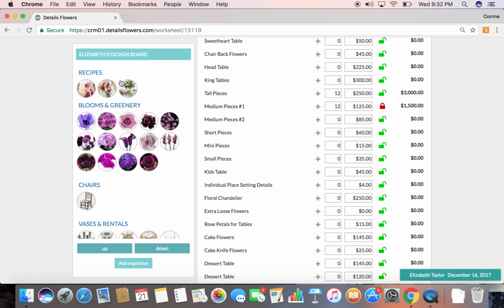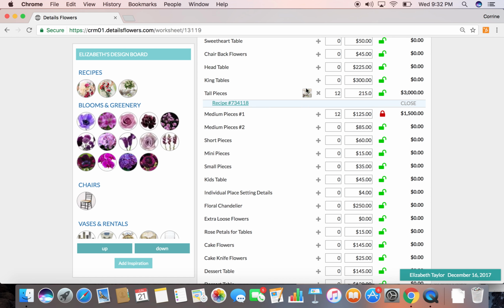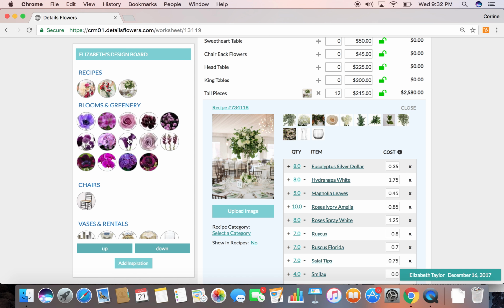I'm going to go back up to the top and let's pull this centerpiece in here. So I just want to show you how easy it is to do this. Let's exchange or add some of these purple hydrangeas. And even though they're more expensive, I want to add a little bit of purple to this design. And I might take some other things away. So I'm just going to add 4 of these big guys. And I'm going to take out the magnolia.